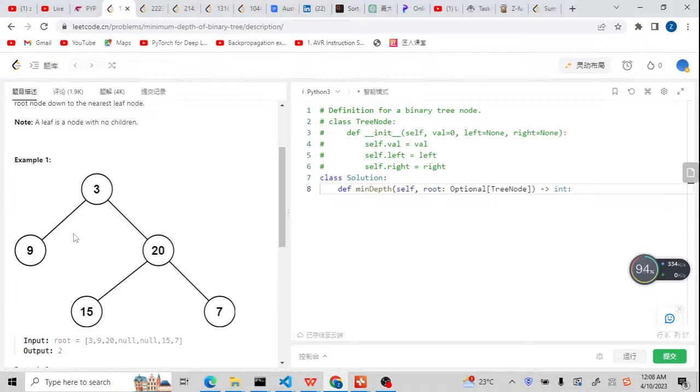Yeah. You can also use DFS, but DFS will be a little bit difficult, because you need to check all the conditions. The conditions are: root does not exist; left does not exist but right exists; right does not exist but left exists; and right and left both do not exist. So there are too many conditions. You have to check them and find it.